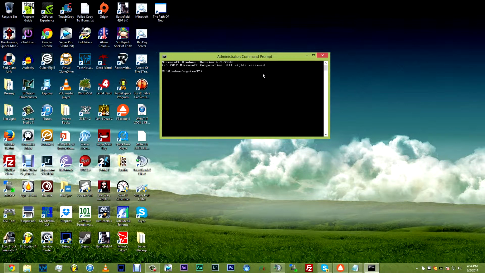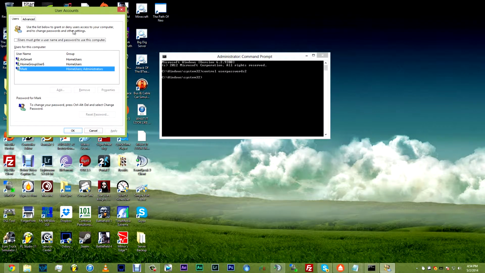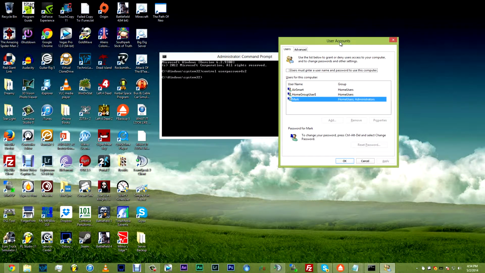Now all you want to do is type in control userpasswords2. No space after that. It's userpasswords2. And just hit enter. This little window will pop up about your user accounts.